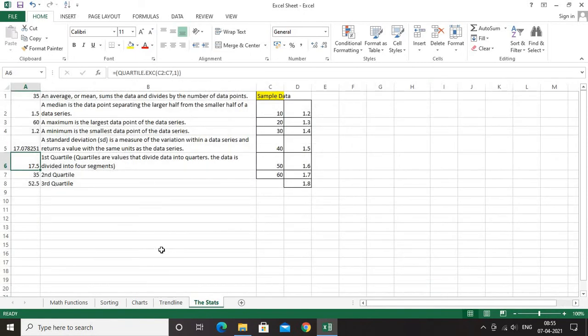The next topic that we are going to discuss with Excel is statistics. Yes, we need stats, and stats is made very easy when it comes to Excel. I've got some sample data here. Let's not worry about the data right now, but we are going to start with average. Average or mean is very simple. It sums up the data and divides it by the number of data points.